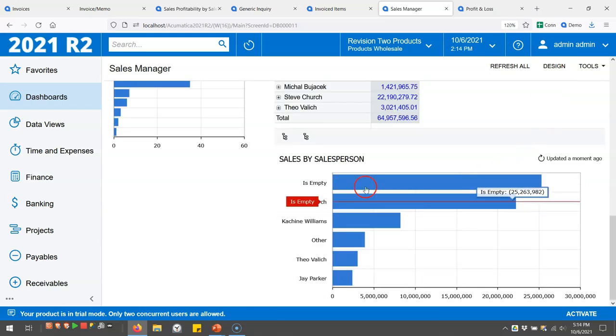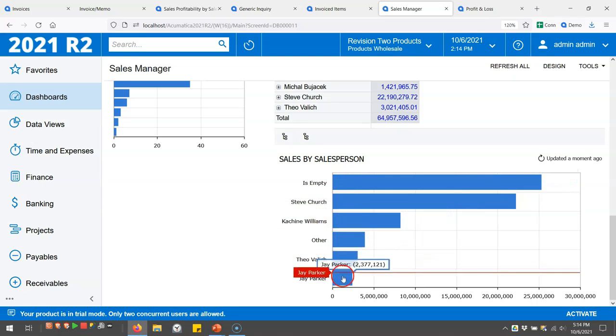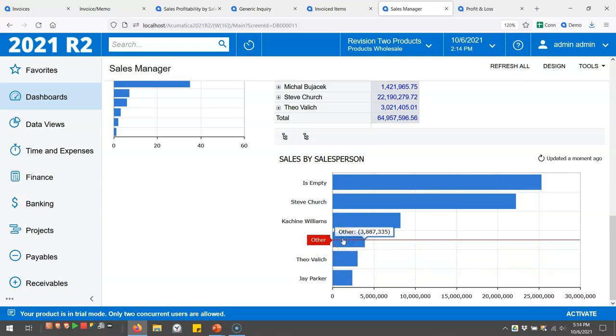And you'll see what's happening here. Empty is actually considered a salesperson because it's just sales with no salesperson. So 1, 2, 3, 4, 5. It's giving me my top 5 salespeople. And then it's showing me that actually if I total up everyone else, they actually land in the 4th slot.